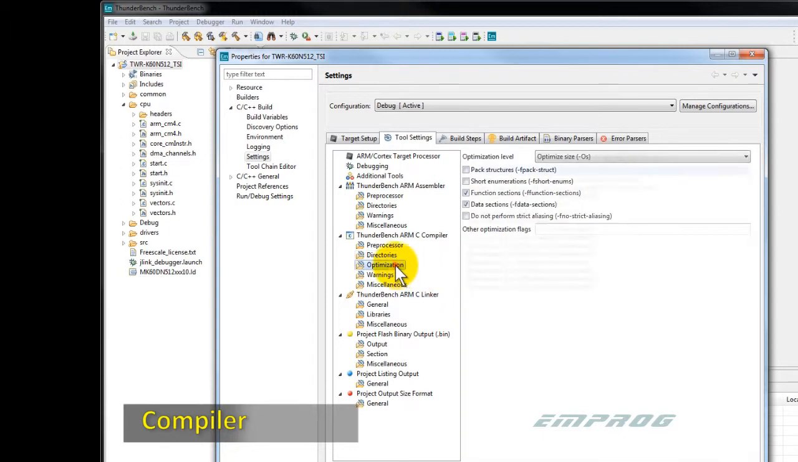Compiler optimization starts with the selection of the optimization level. ThunderBench provides 4 default levels, including one optimization size option. These levels are designed specifically to reduce the code size. In addition, the compiler treats each function in its own section to help the optimizer better organize the code.